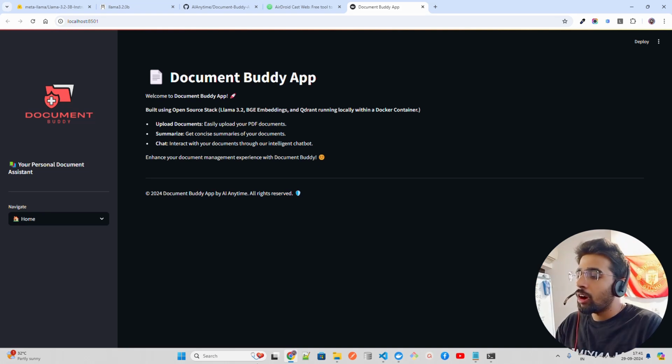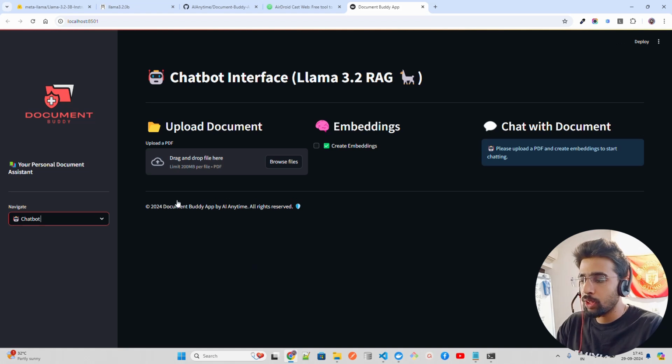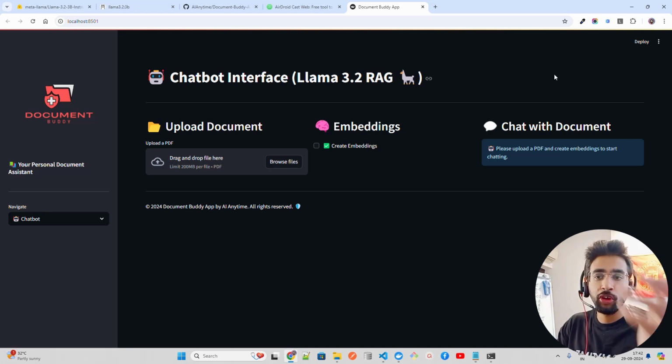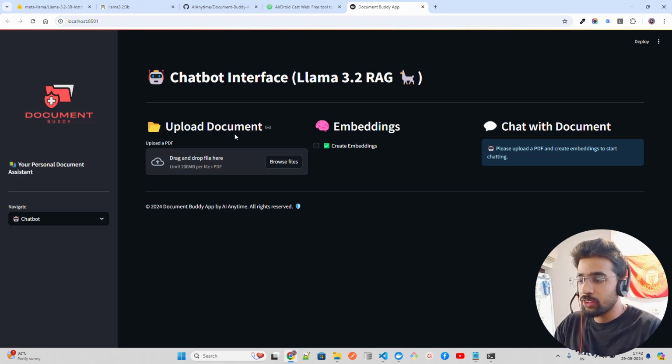So now we call it the Document Buddy app. Here you have something called Chatbot. Now if you look at the chatbot, it has three different columns. By the way, we are using Streamlit to build this application. We have three sections in this: column one, column two, column three. We are using st.columns. It says upload document, embeddings, and chat with document.